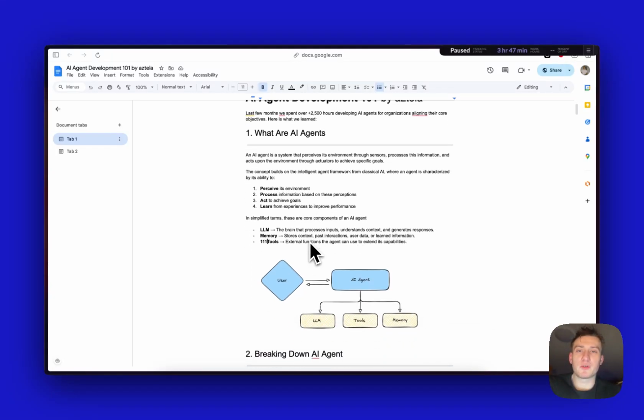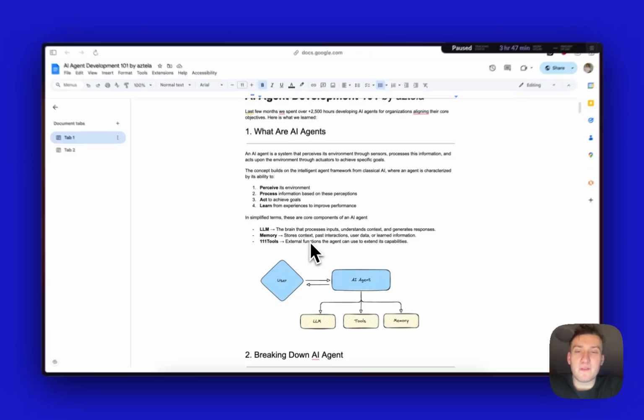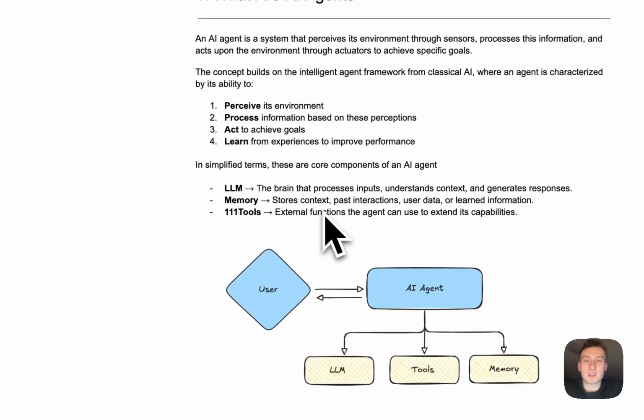Now, the first point is, what is the AI agent? An agent is basically a system that perceives the environment through sensors, processes the information, and acts upon the environment. What that means is that AI is the autonomous system that understands the context, okay, the user query, user input, it decides, it thinks, and uses its tools in a correct order, in a correct way to produce the correct output, aka the final output, right?